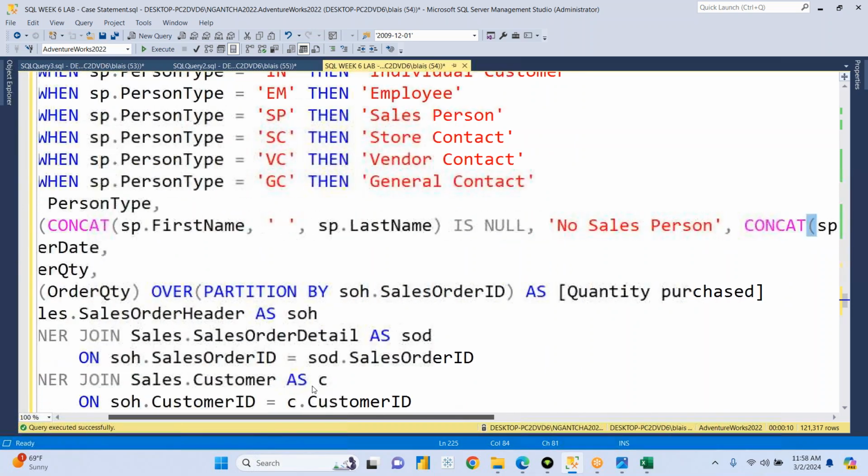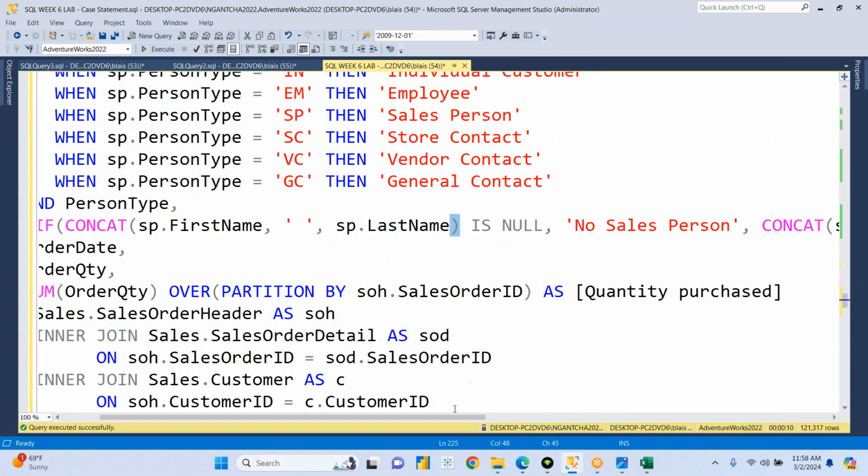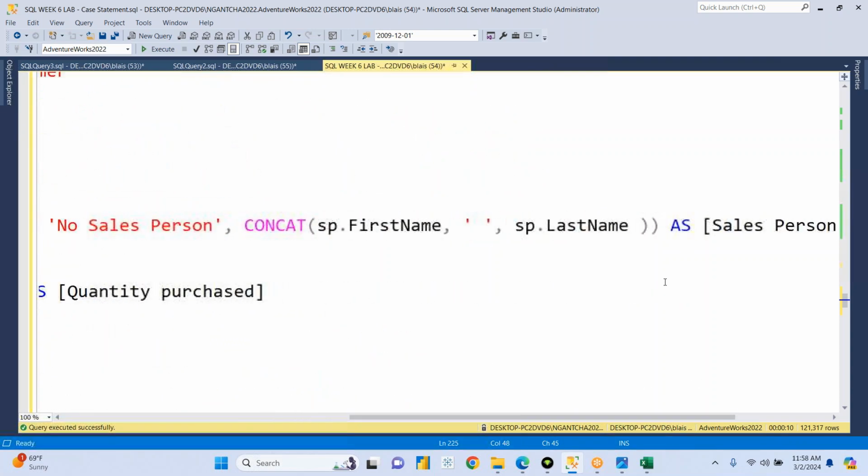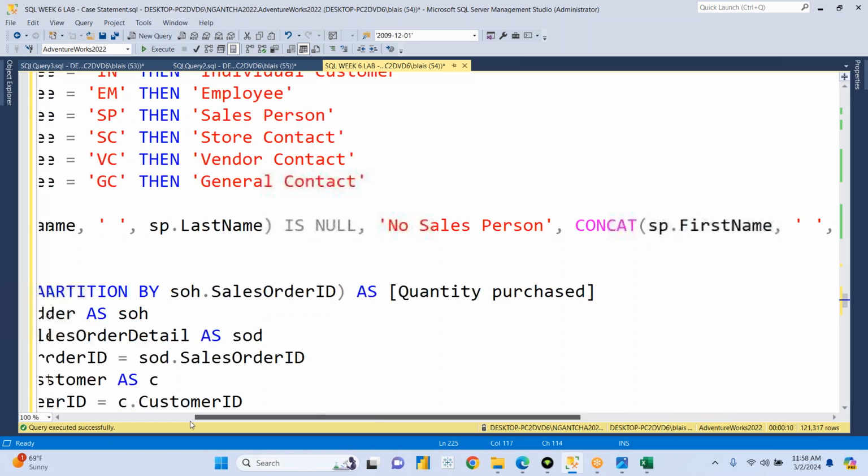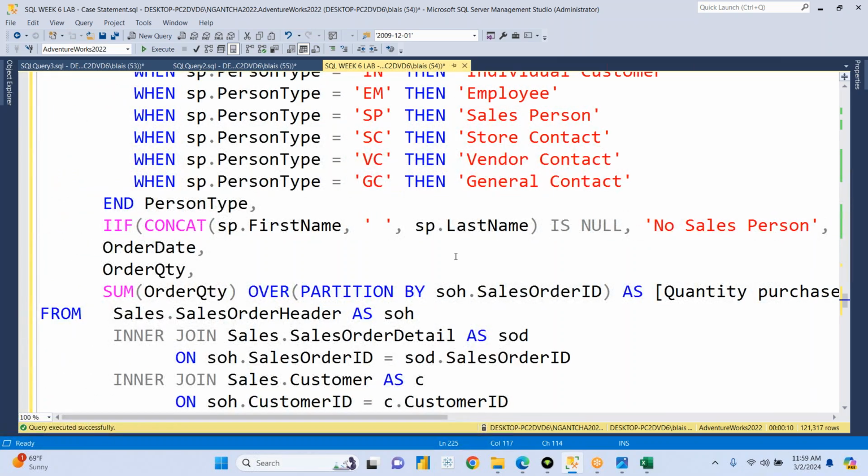Closed parenthesis is 1, 2, 3. Balance. This is always a problem when you're dealing with nesting functions. You're putting one function into another. You always have to make sure you balance the parentheses.